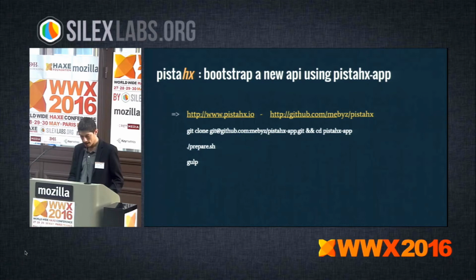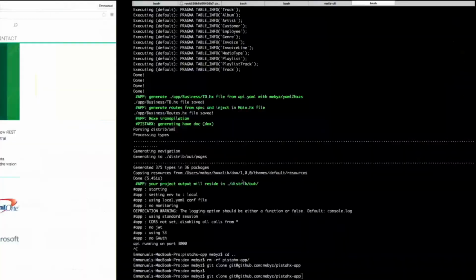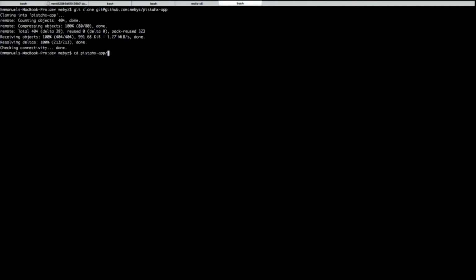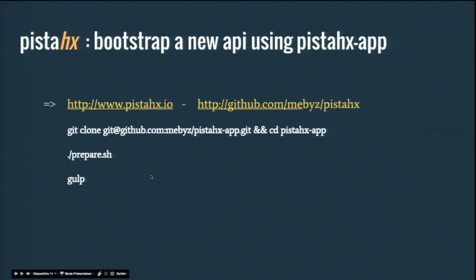So let's see how to start fresh and bootstrap a new API using pistahx-app, which is a demo application hosted on GitHub. So everybody can easily try the project in minutes. So I will try to demonstrate that it's not so long. So here I have my command line. I will just clone the repository of pistahx-app. It's done. Now you have a little command that will install, for example, gulp, which is a task runner. So this prepare.sh will install some stuff before we can actually build the project. We'll just wait some time.